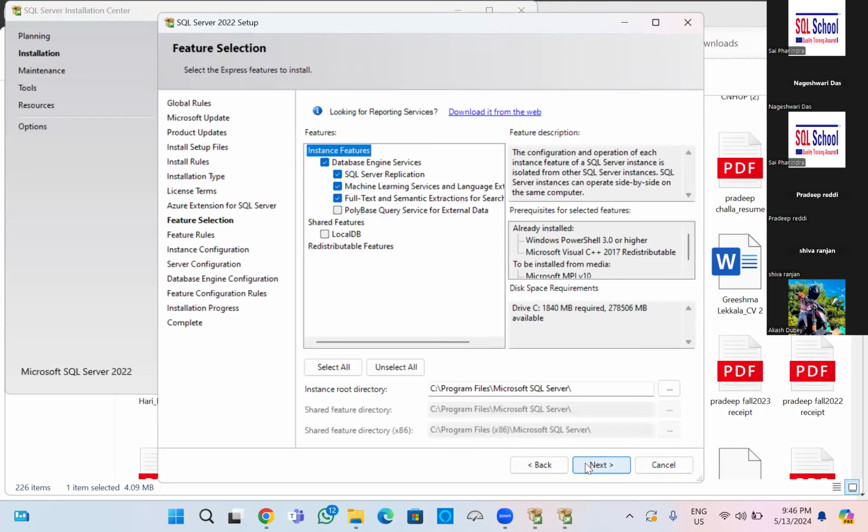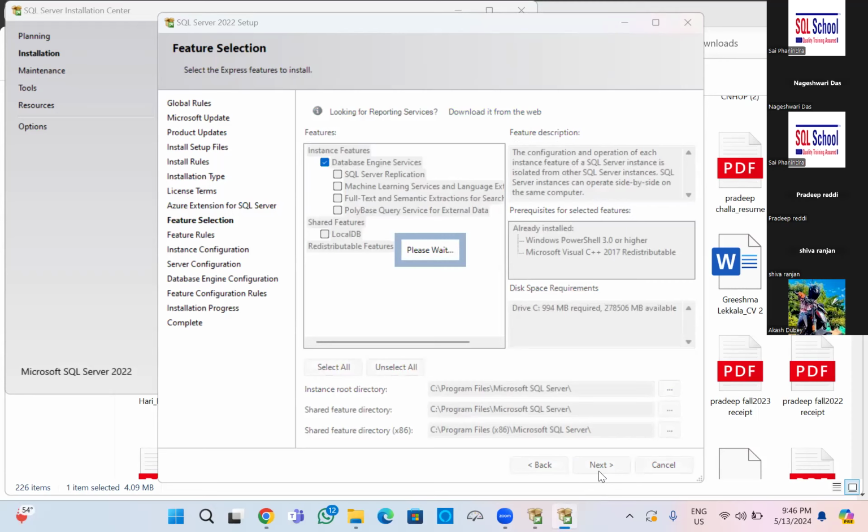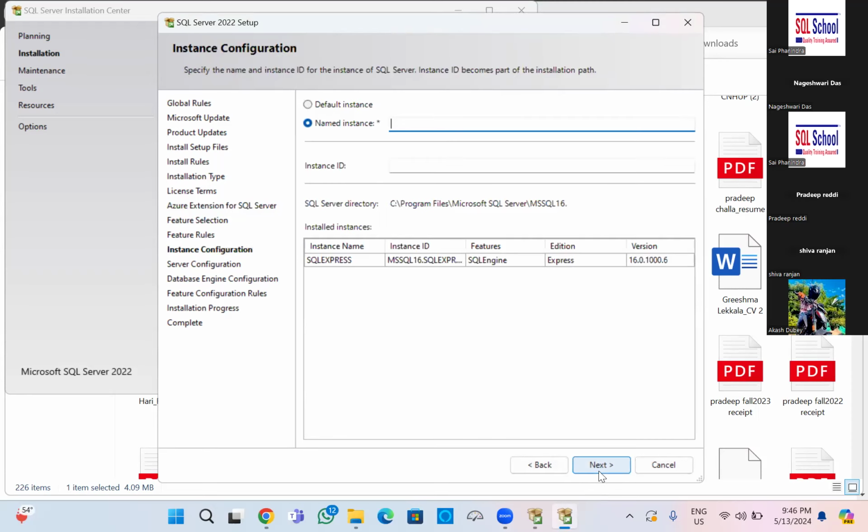Here you need to select Database Engine Services only. Remaining we don't want. Machine learning we don't want. It takes time, later we can install. Now next button. Database Engine Services is enough. Click on next button. Instance name: default instance, first radio button. By default, MSSQLSERVER will come. Click on next.